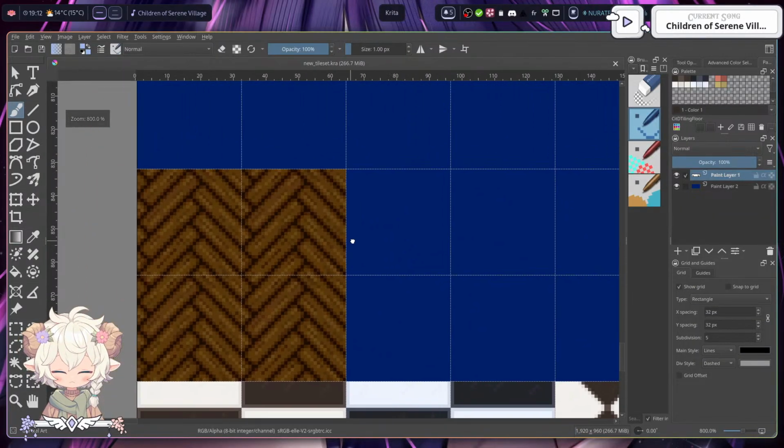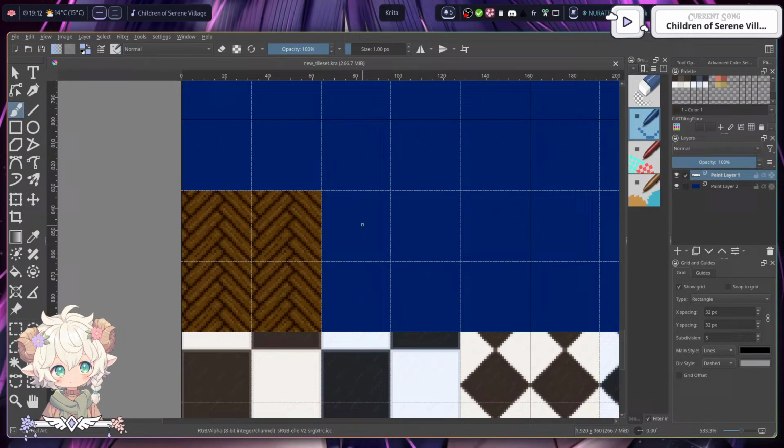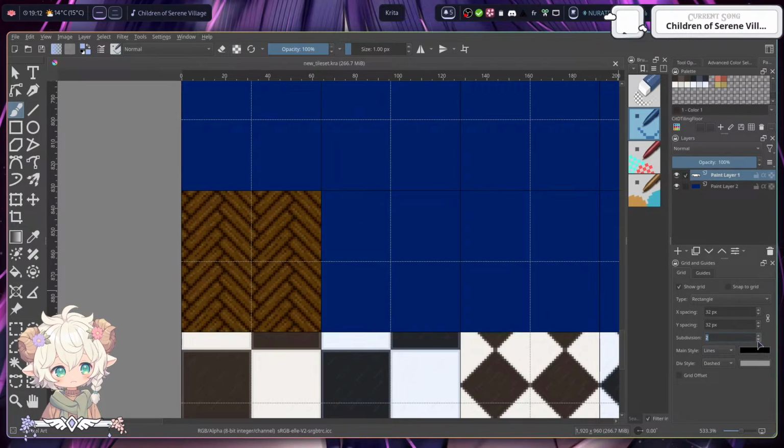Show grid, we have the grid perfecto. What we want. What do we have? 5 subdivisions. It's just so 2. Better. Okay. So the fun is there.